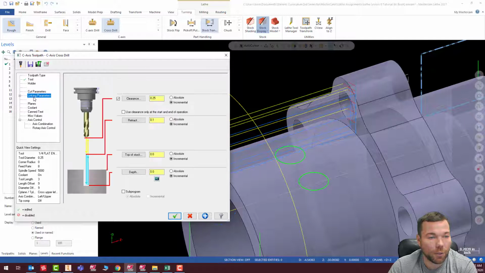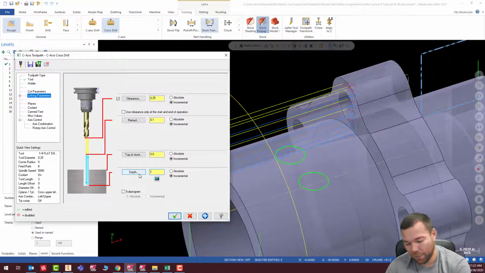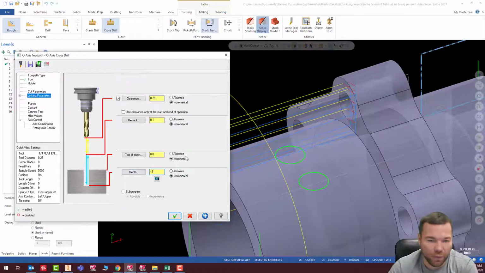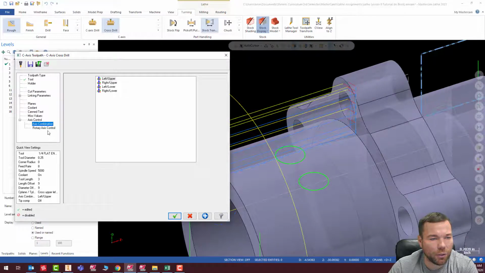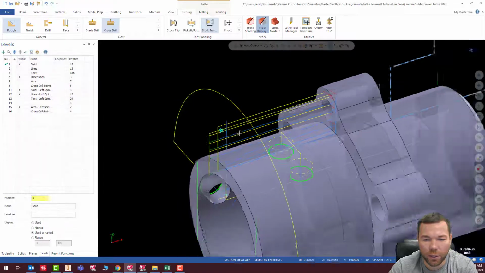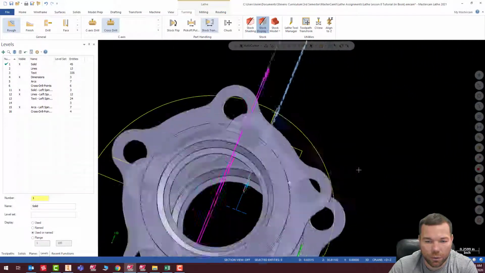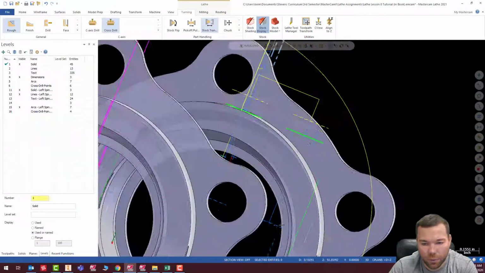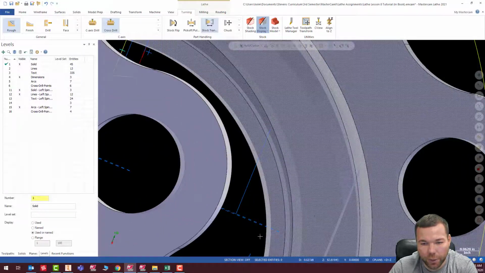Cut parameters, linking parameters. Okay, so we're going to go to a depth. I'm going to take these the same depth. I could actually drill these separately. This one doesn't need to go as deep as this one. But I'm going to make these a depth of -0.6. We'll see if that gets me through or not. If not, we'll adjust accordingly. Everything else there looks good. Okay, I can hit check. Ooh, that does get me through. Check that out, just barely.